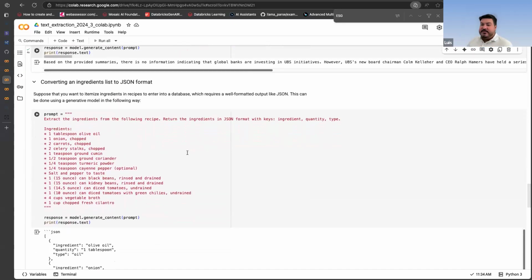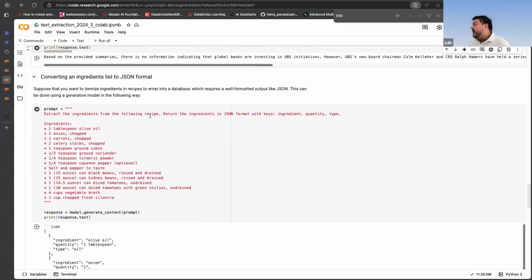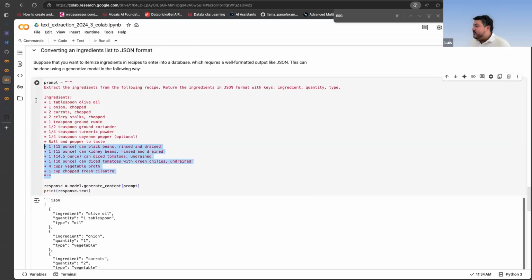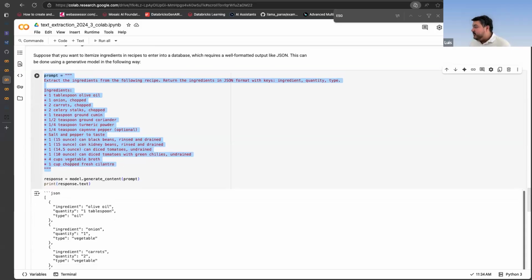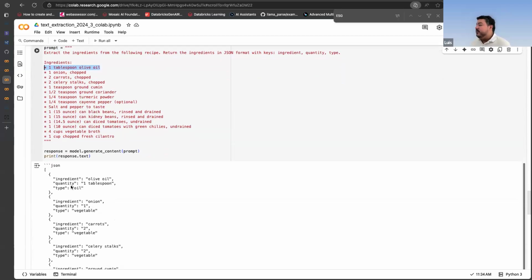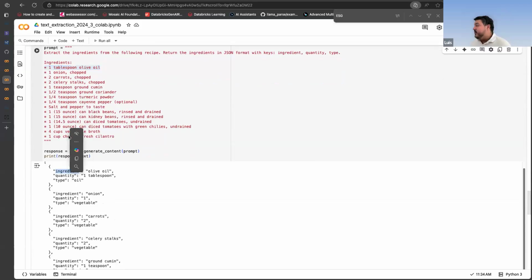Okay, let's say someone who loves cooking wants to store things easily and be able to extract things easily. So again, converting ingredients to a JSON format. Let's say you have a cookbook with all the ingredients, but you need it in a format that your software can read. Put your ingredients in there and return them in a JSON format with certain keys: ingredient, quantity, and type. So for example, a tablespoon of olive oil, when you convert to JSON, will have your ingredient, quantity 1 tablespoon, and your type is oil. So it's able to break down into these different categories and sections.